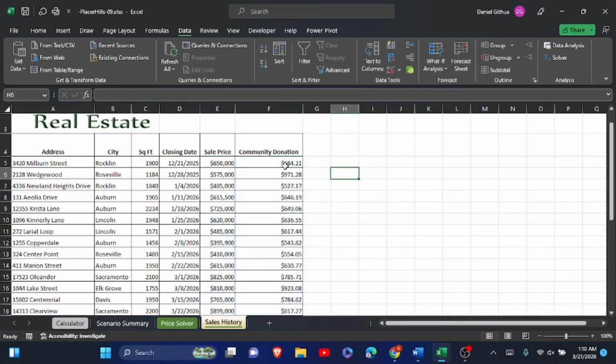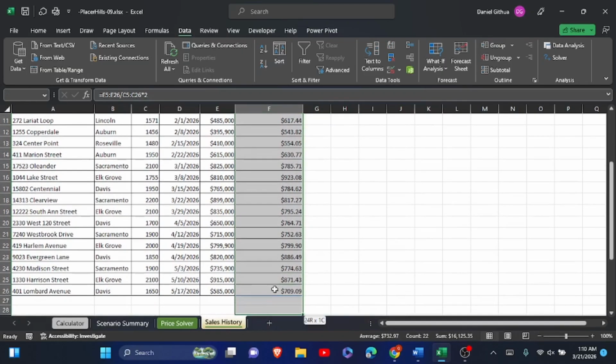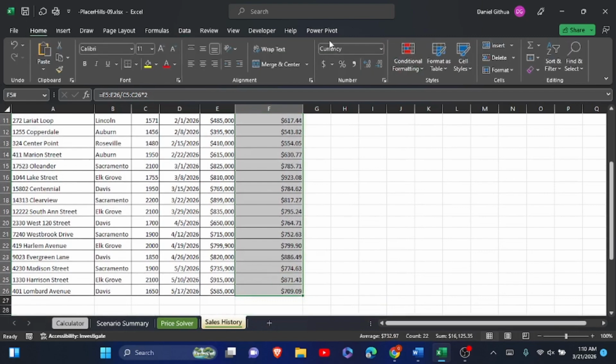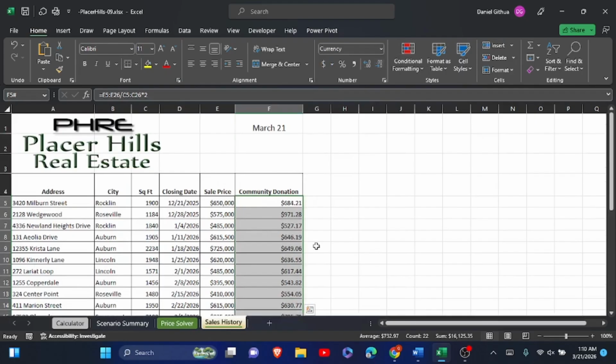And then it says highlight and format it as a currency. Highlight it. And then you're just going to click on home and you're going to click on currency. Mine is already set on currency. So yours, you just click on currency. So like here you can drop down and then you click on currency. Make sure it's set on currency like that.